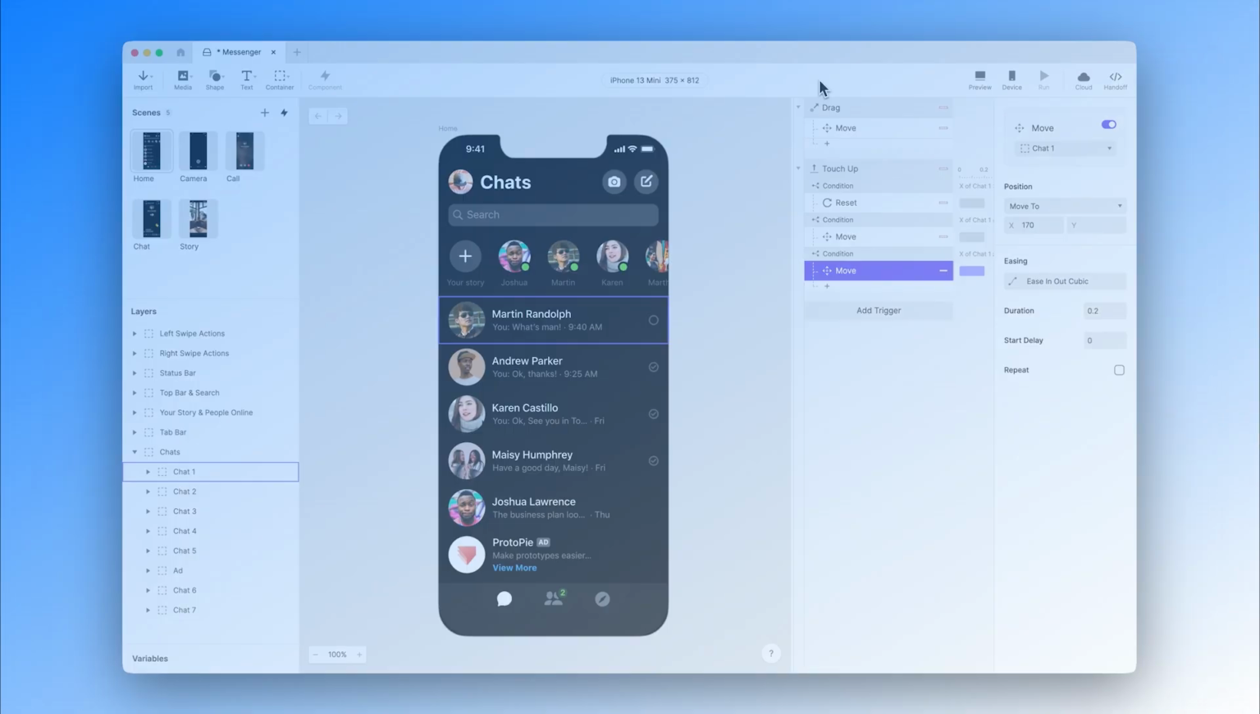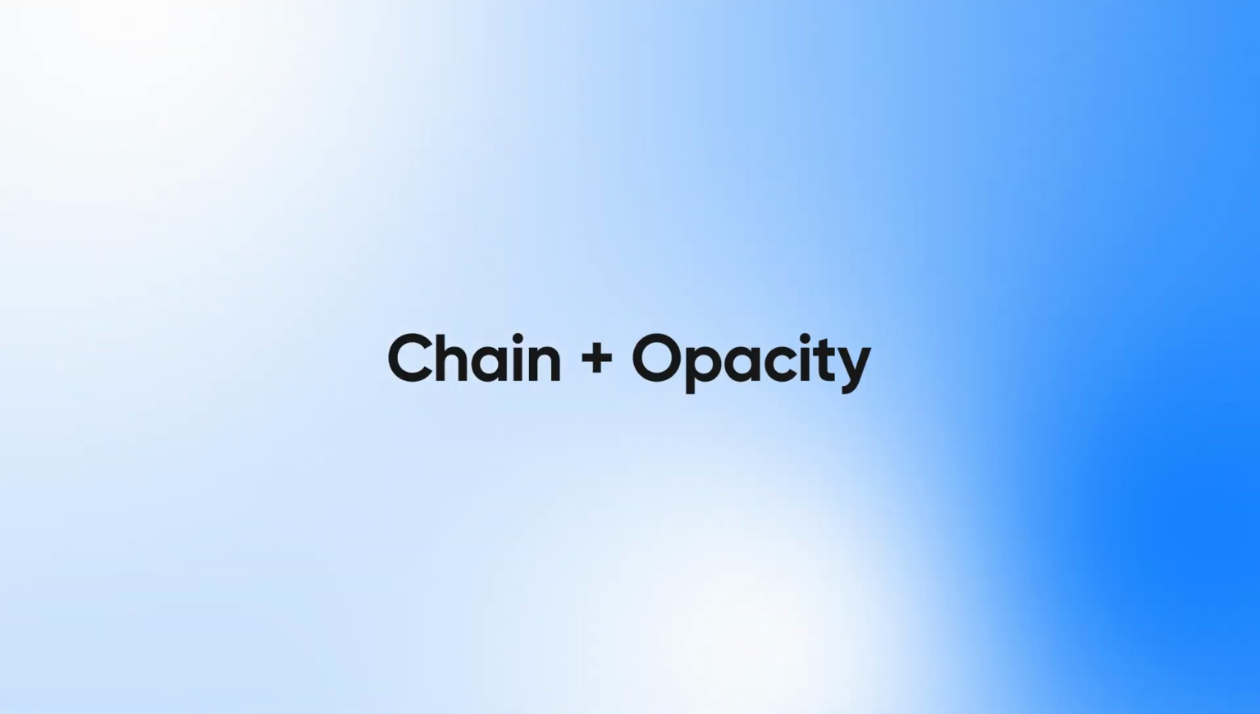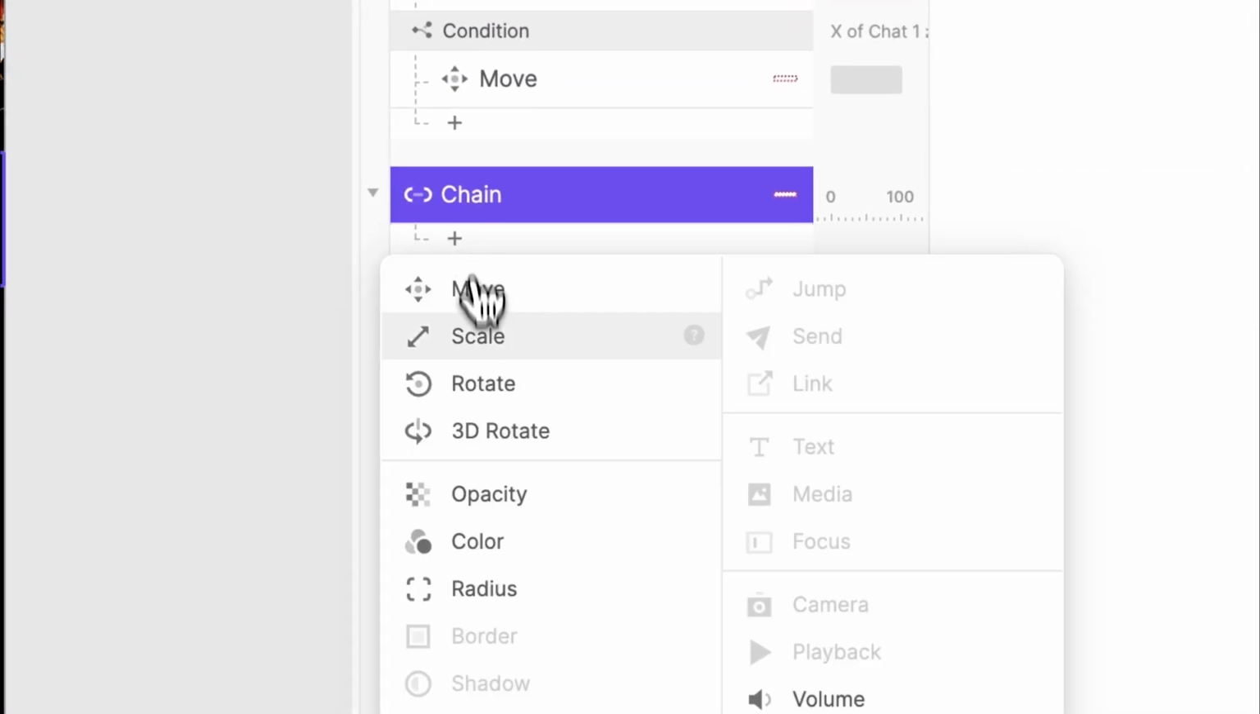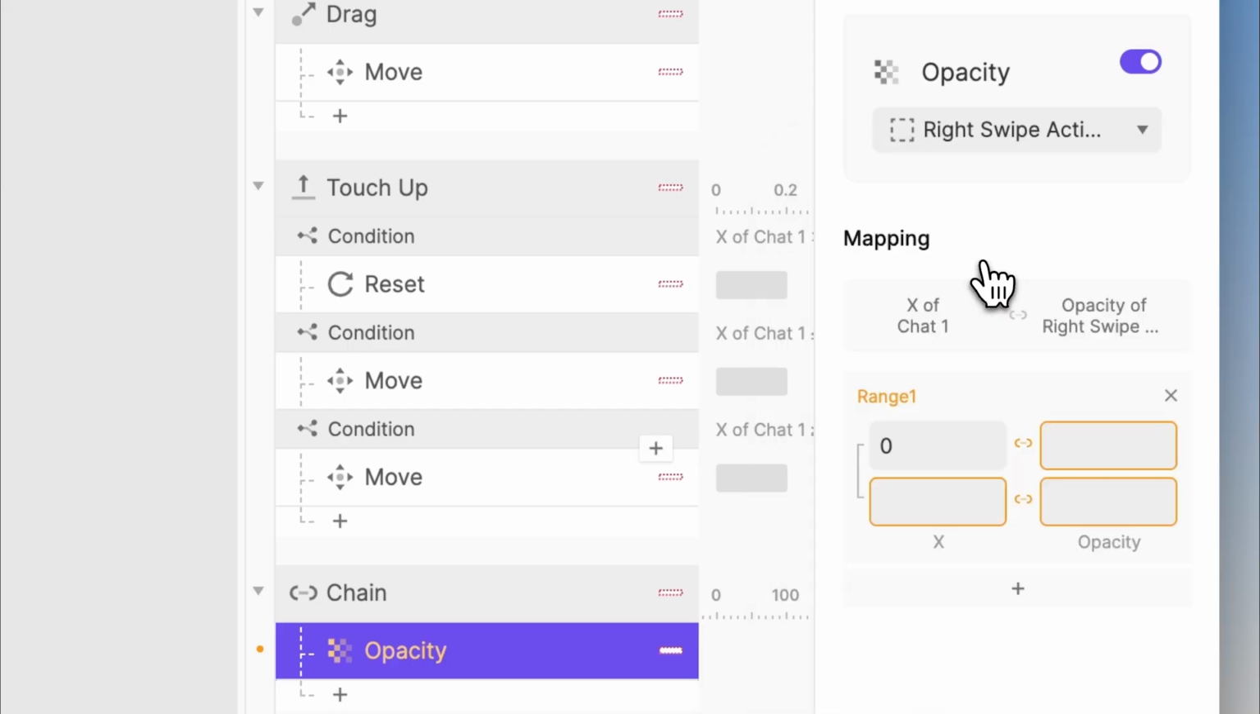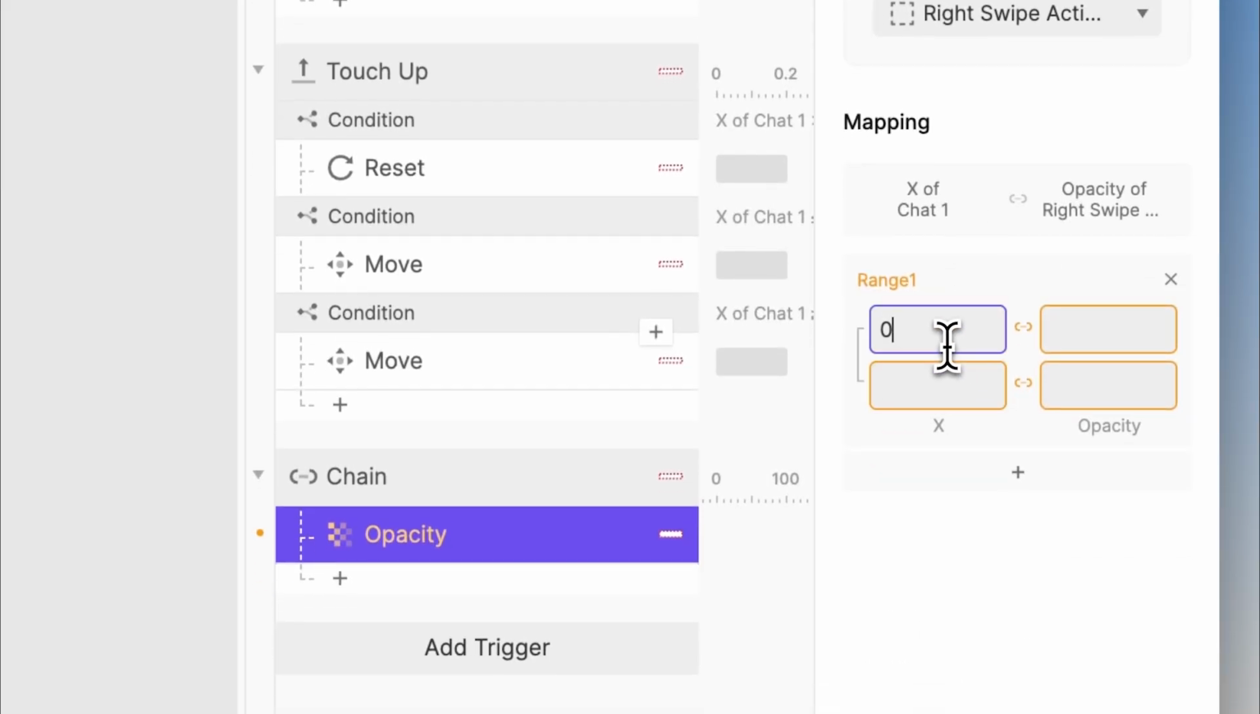Finally, let's control the icons. Add a chain trigger with opacity responses to make the icons fade in when the chat reaches either side and fade out when it returns to the center.